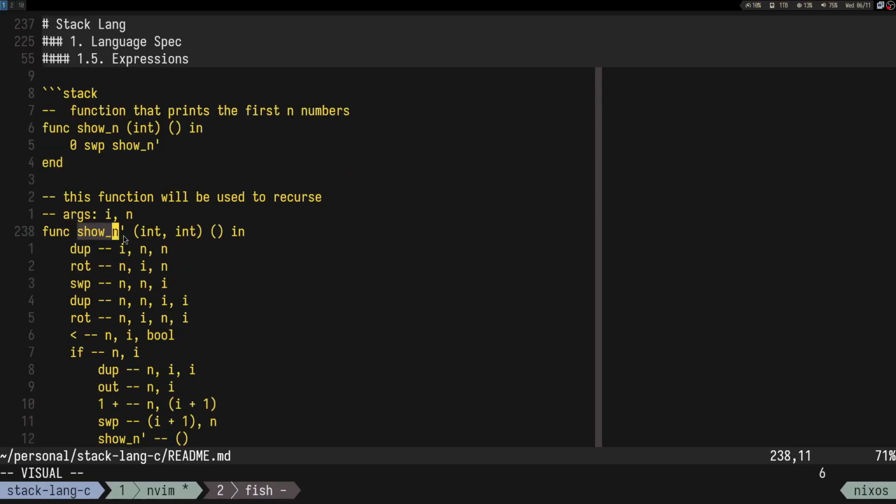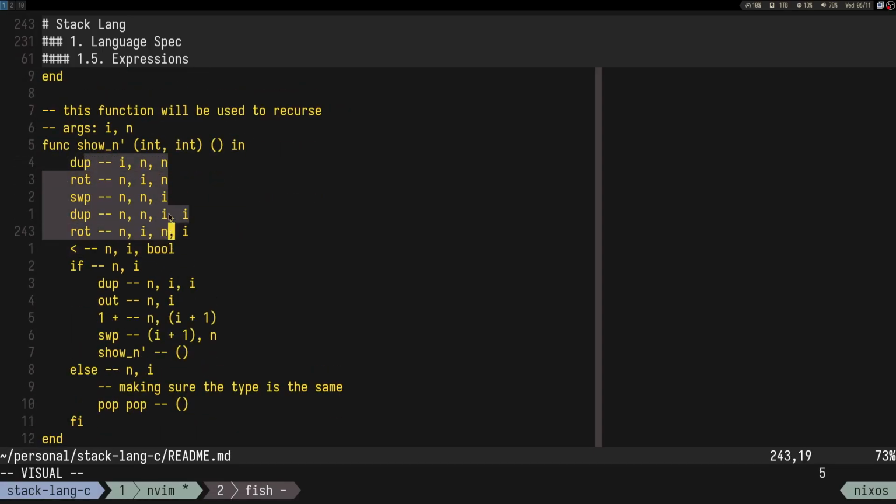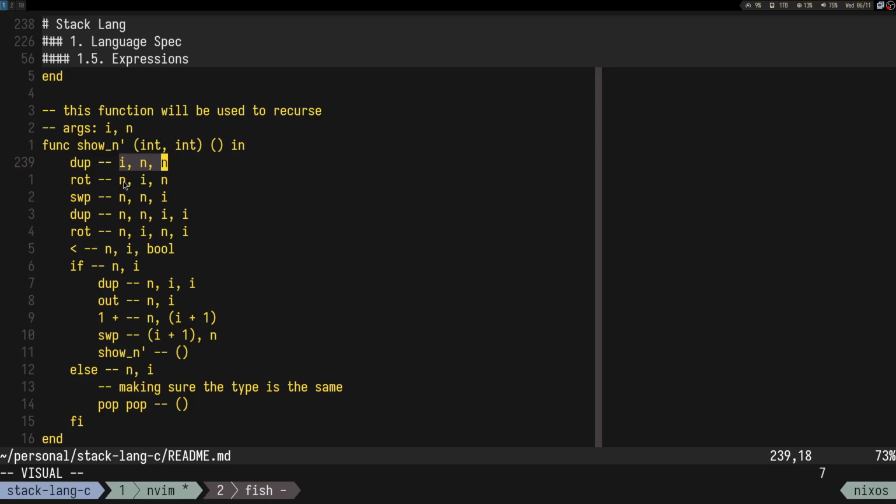We have this show n prime function, takes in two numbers. One is gonna be the iterator that we print, and one is gonna be the limit. So we do some rotation, dupes, and so on. And on the if case, we print the number, and then we recursively call to the same function, right? And you can see that here I put all the stuff that's on the stack, right? Just to keep track of what's happening.